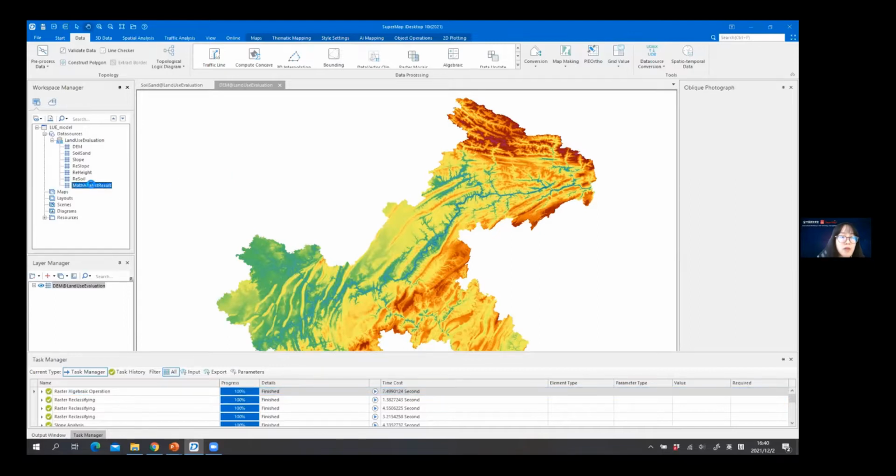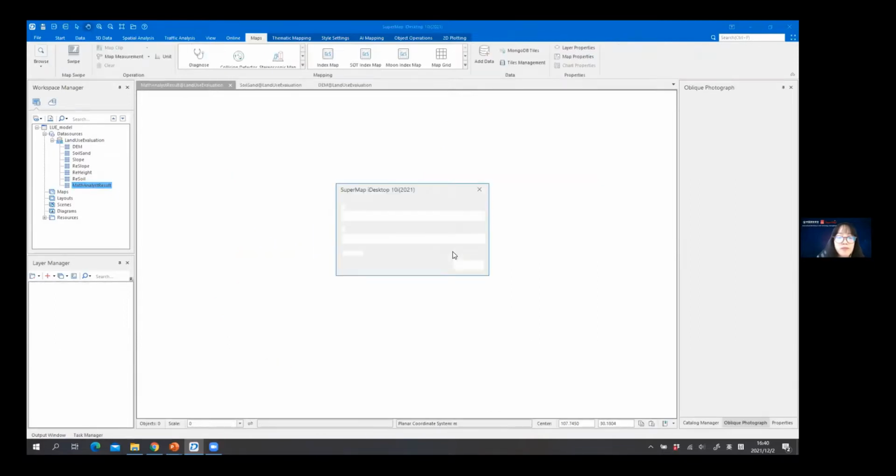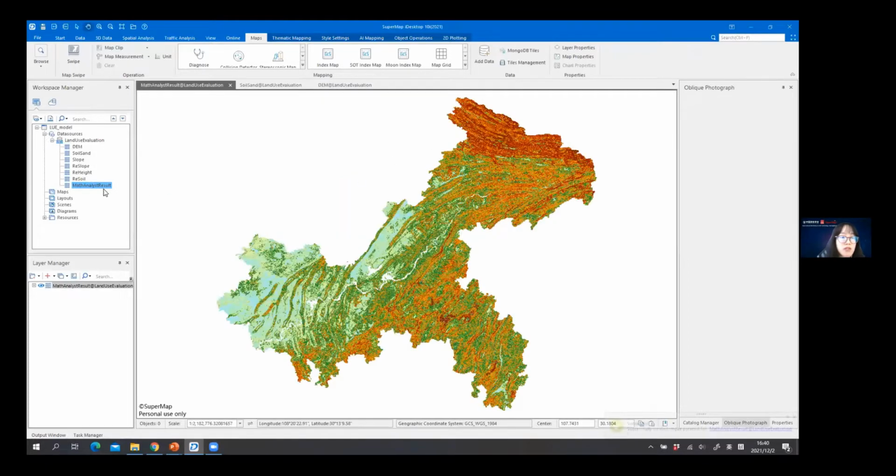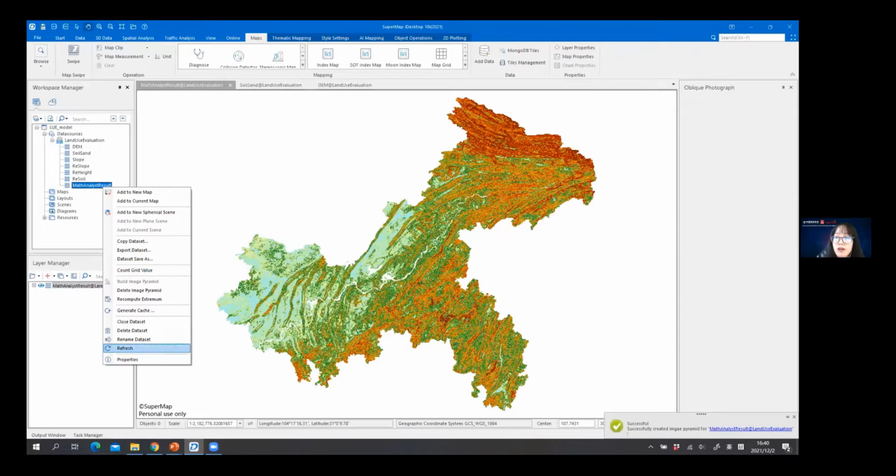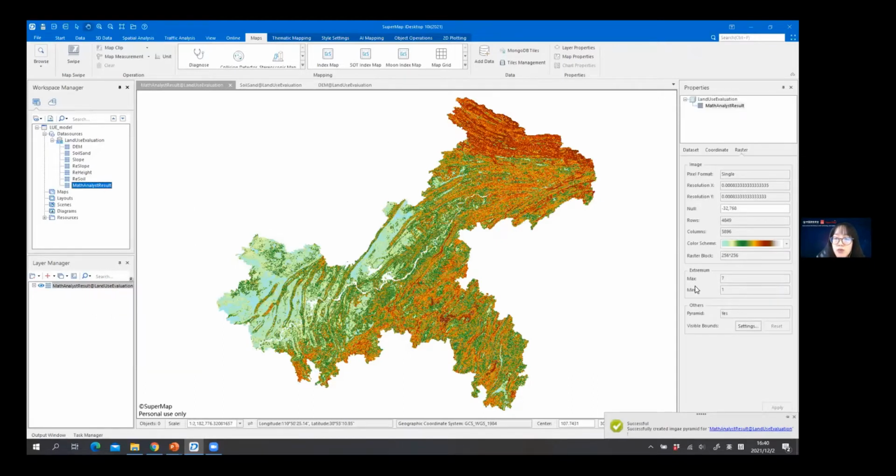Now, this is our combined result. Double-click on it. We can check this is our combined result. Right-click on this dataset, and we can check its property. And here we can see its value range for these pixels. It's from 1 to 7. And as we said before, we want our final evaluation result to be divided into 5 classes from 1 to 5. So our final step is to put all the classes equal to or greater than 5 as 5.